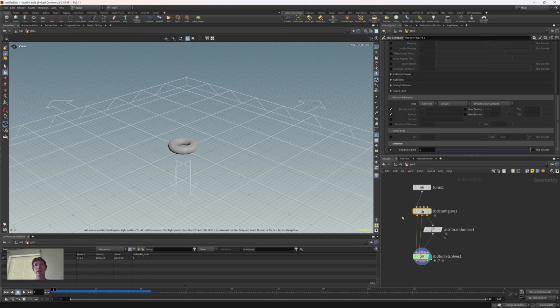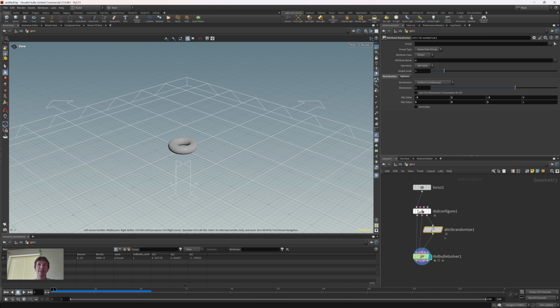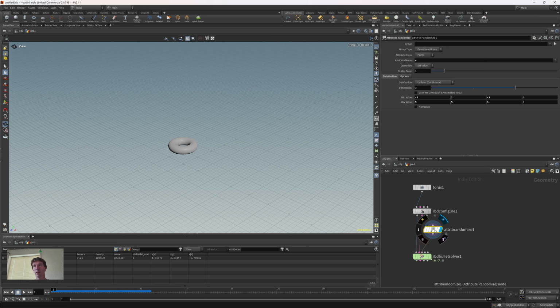The torus doesn't change, the RBD configure doesn't change, and this attribute randomize gets the same input. So it automatically, doesn't matter if I say randomize, it automatically makes the same random numbers given these values for every single frame. Because if I look at this and I go through every single frame, the velocity here stays the same every single time. To change this, what I need to do is I have to change the seed.